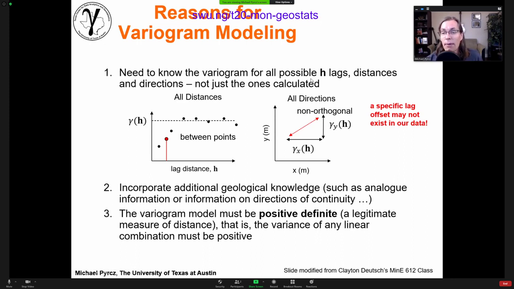You need to know the variogram for all possible h lags. I calculate the variogram for this distance, this distance, this. I need to know the variogram in between. I need to actually know what the variogram is for any distance. In addition, I need to know the variogram for all directions, not just the major and minor directions, but all of the possible directions in between. So I need a model of spatial continuity that's valid for all possible distances and directions. And you're going to see right away, we need that in kriging. Spoiler alert. We need to incorporate additional geologic knowledge.